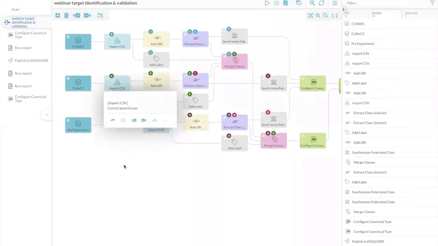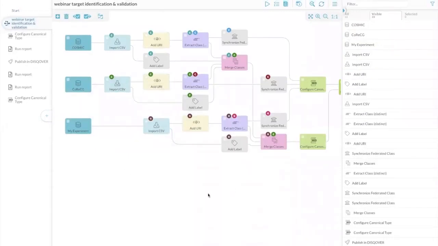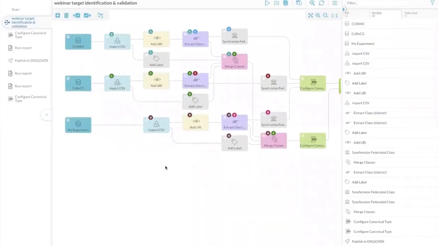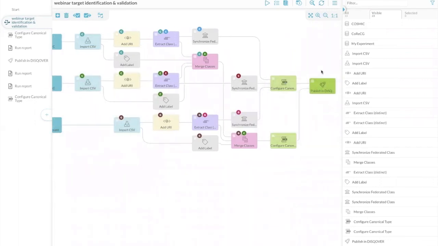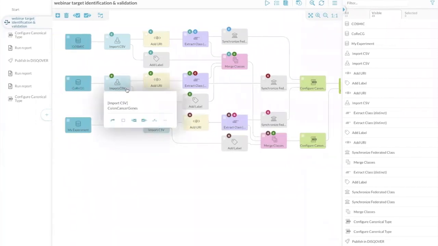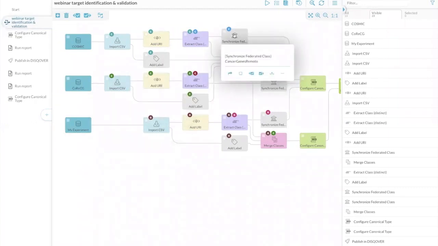And this is a very simplistic pipeline to show you how we can integrate different sources. So what is happening? I'm defining 3 different sources, and you see a workflow of how this data is integrated and finally published in Discover. I won't go too much into detail in all of these steps, but some of the steps are, for example, synchronizing with the federated class.